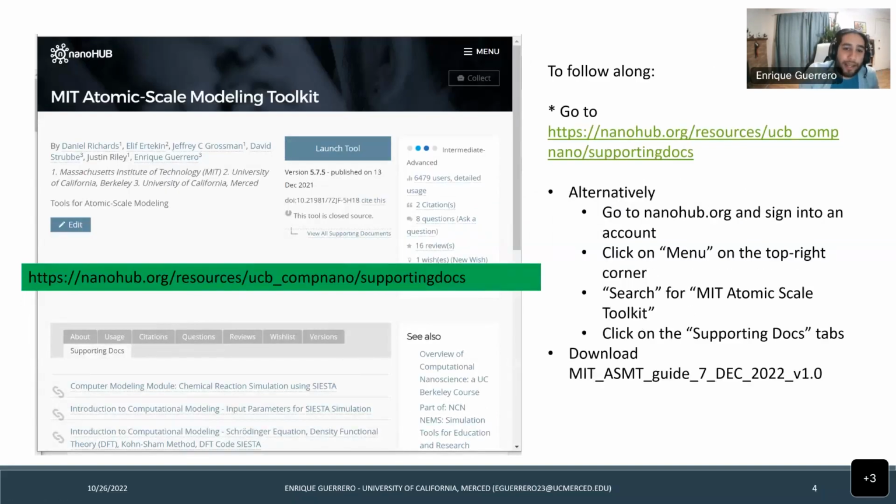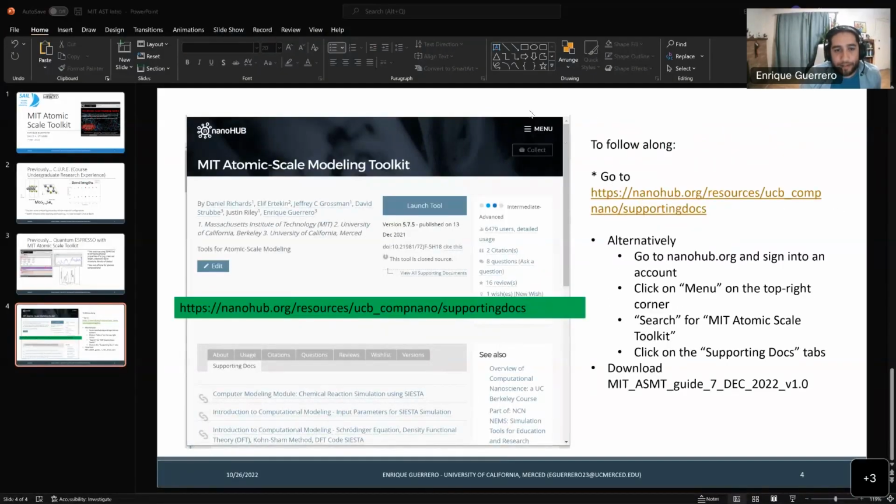Go ahead and follow along to this website, nanohub.org/resources, UCB Comp Nano supporting docs. I'll go ahead and navigate myself. If you don't have a nanoHUB account, make sure to make one. And make sure to download this document, the most recent one at the very bottom. They're the same, one's a PDF version. So I'll go ahead and open it.